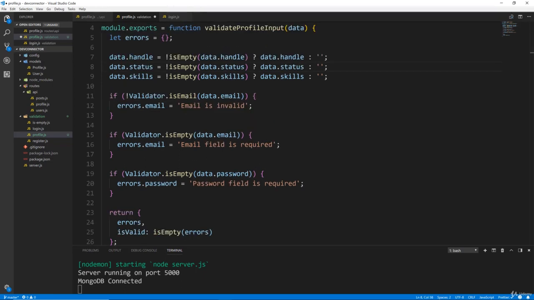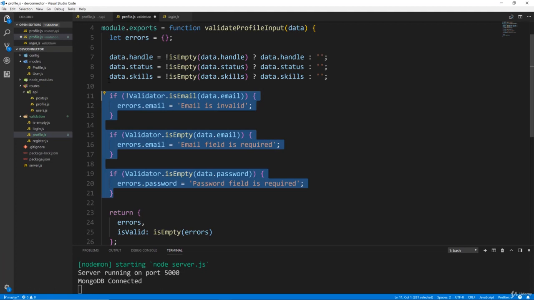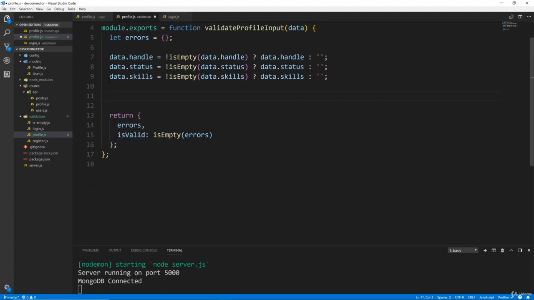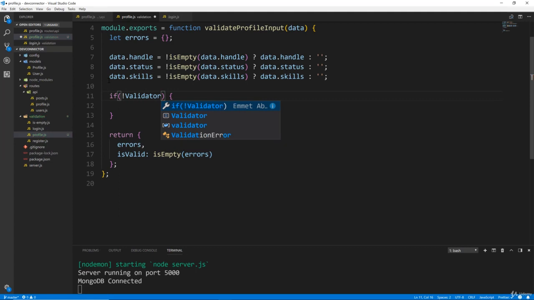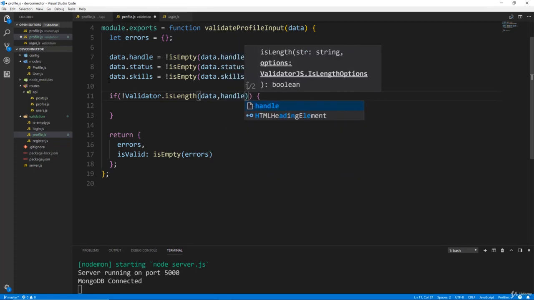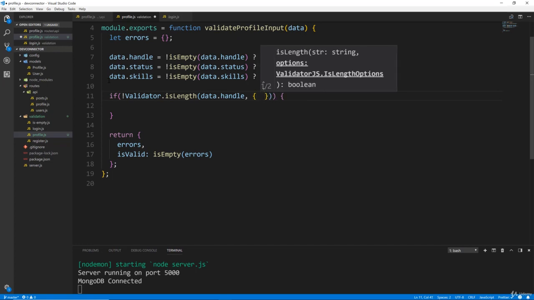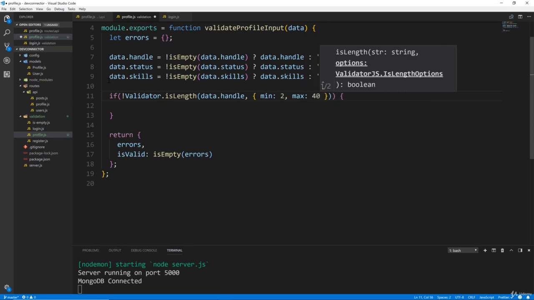Now I want to make sure that the length of the handle is between 2 and 40, so I'm actually going to just get rid of these, and let's do if. Okay, now remember to do if not validator.isLength, and we're looking at data.handle, and then remember for the isLength it takes in a second parameter, which is an object with the min, which will be 2, and the max, which will be 40.